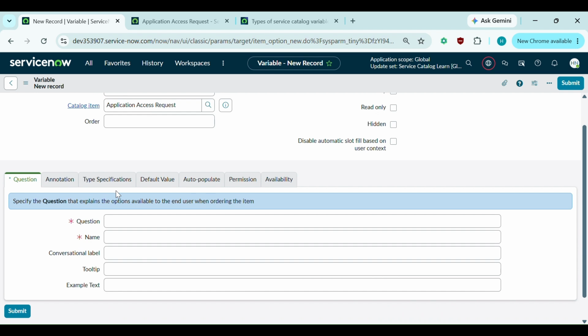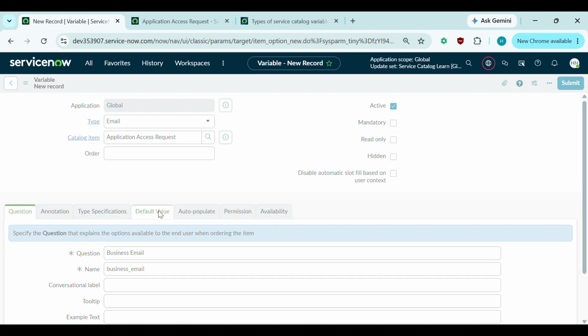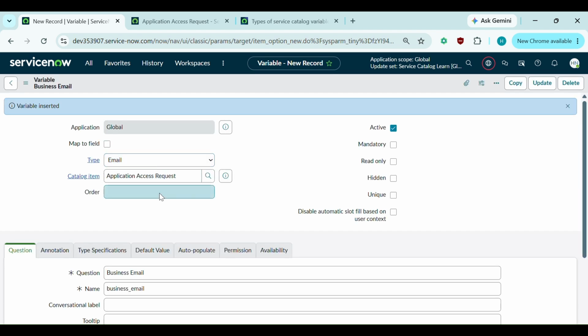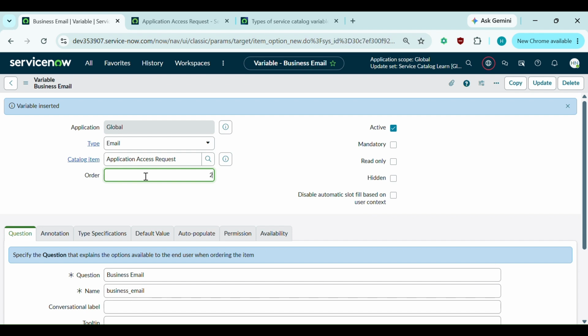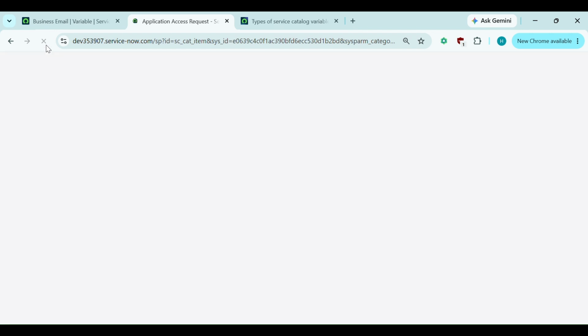Okay, so it by default chooses the email format only, so that the user should write the correct email. We can keep the question as business email. And let's just save it. Oops, we forgot to add the order. We can also add the order. Let's keep it as 200. Okay, let's refresh our form.